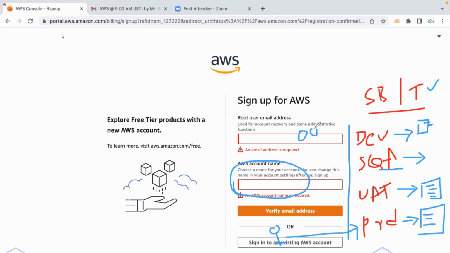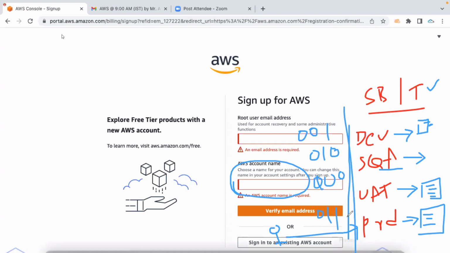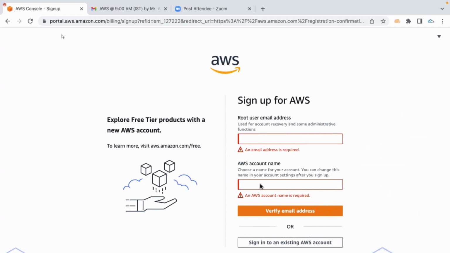Then we are going to maintain some codes for this. If it is a dev environment, 001. If it is a SQA, 010. If it is a UAT, 100. If it is a prod, 011. There is a meaning for this: 2 to the power 0, 2 to the power 1, 2 to the power 2. Those are different logics, so don't worry about that. You can simply give a name here.